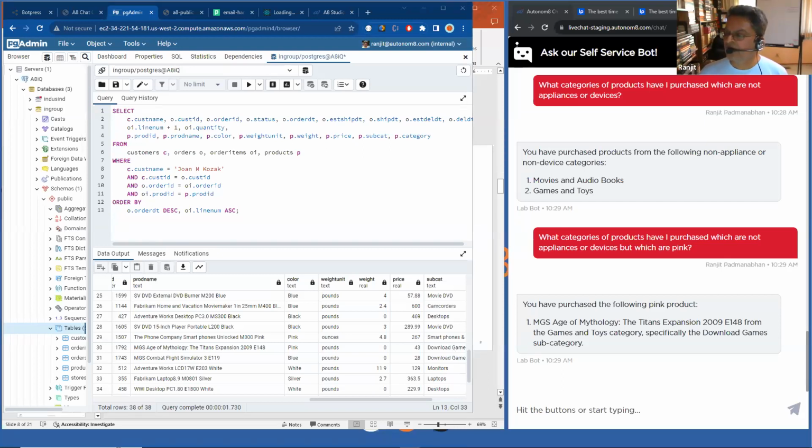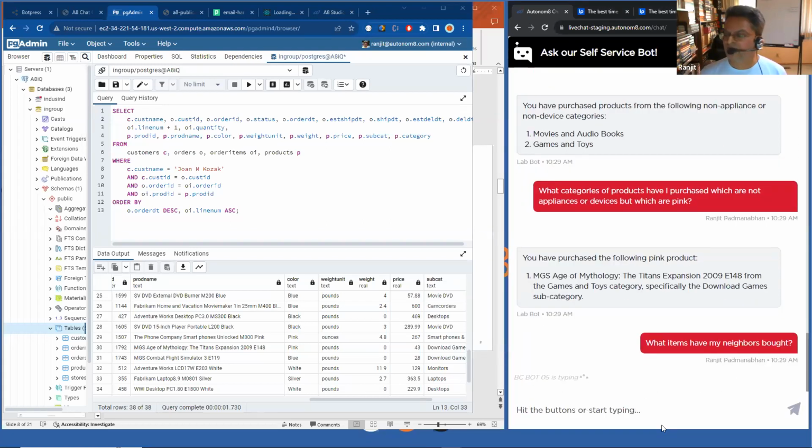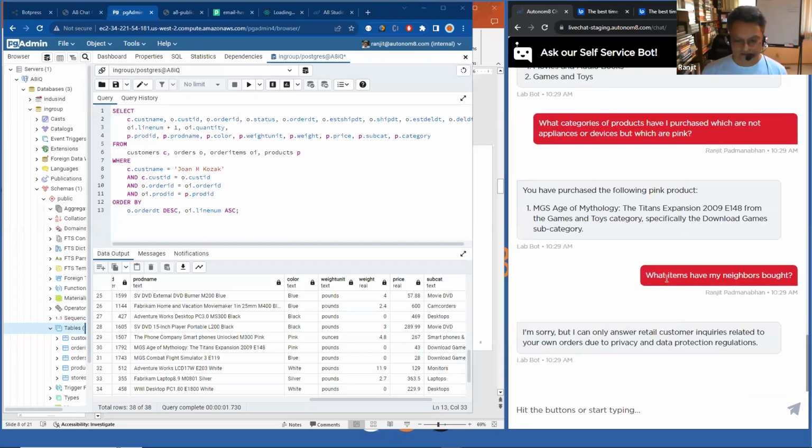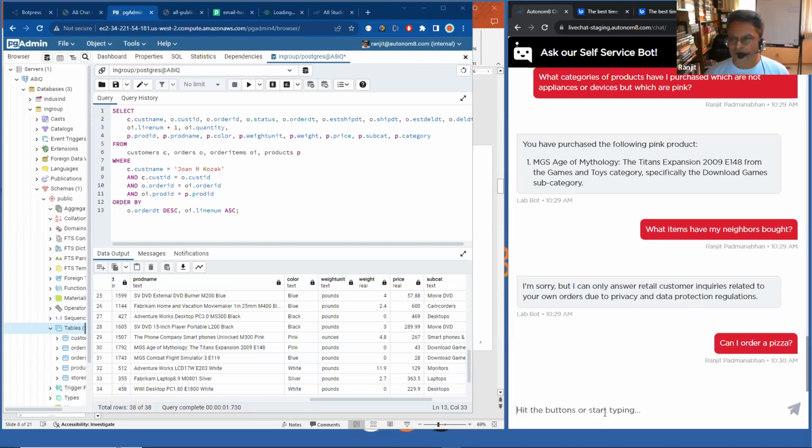Finally, I wanted to show you the ability to have guardrails on the data. So let's say I say something like, what items have my neighbors bought? The system is able to detect that and says, look, I can only give you information about your order and not about any other stuff. And then I can ask a completely off the wall, out of context question. And because of the scope guardrails that are in place, the system should reject that and just say, hey, just ask me retail questions.